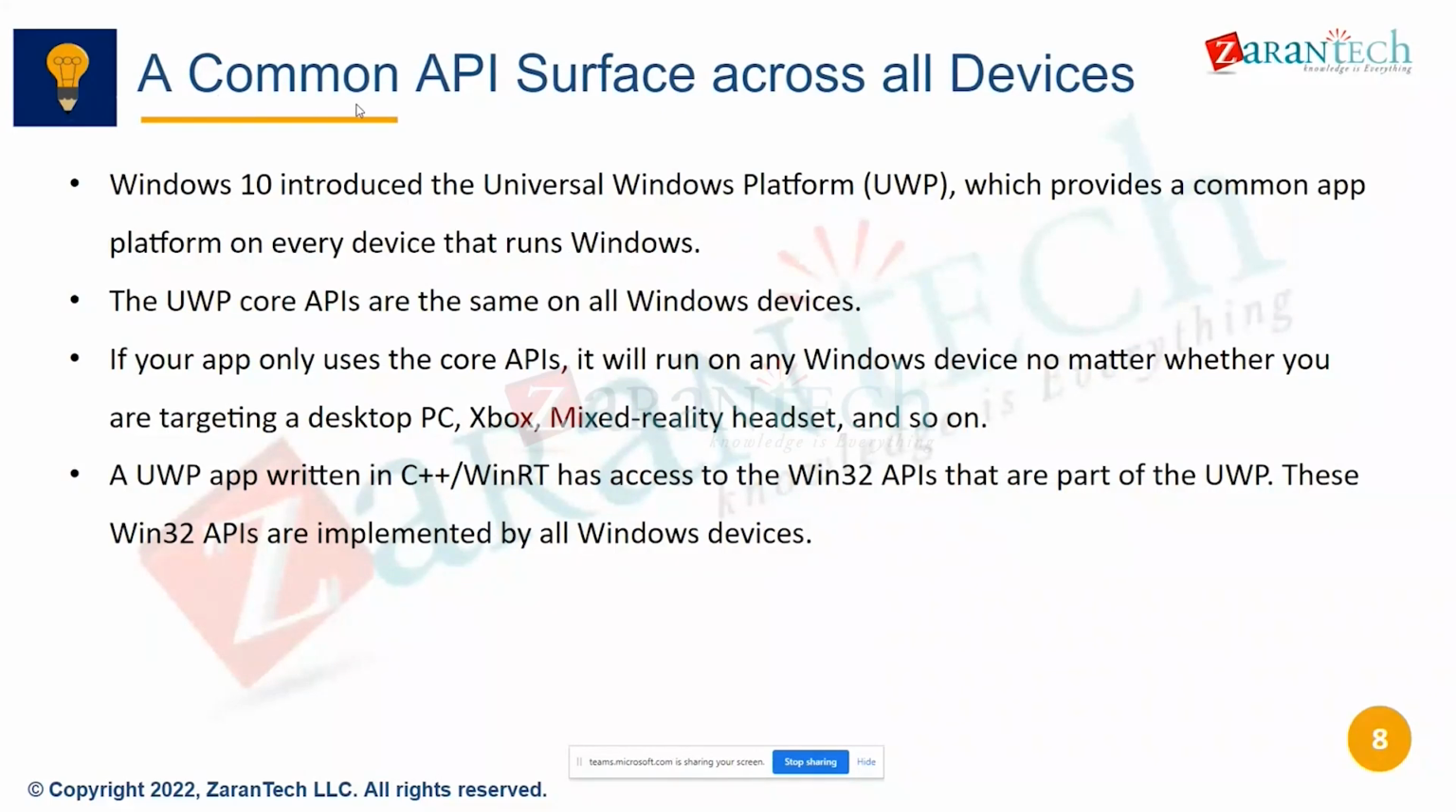So there are some common APIs, an API surface common to all devices. Windows 10 introduced the Universal Windows Platform, which provides a common app platform on every device that runs Windows. The UWP core APIs are the same on all Windows devices. You can read those, but I will explain it to you directly.